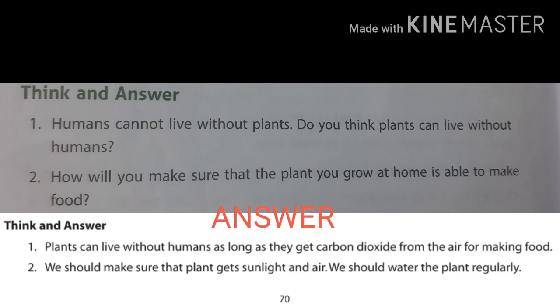Second question, how will you make sure that the plant you grow at home is able to make food? We already discussed that for making food, plants need water, minerals, carbon dioxide, sunlight, etc. So, you should make sure that the plants you grow at home are getting proper conditions for making their food.